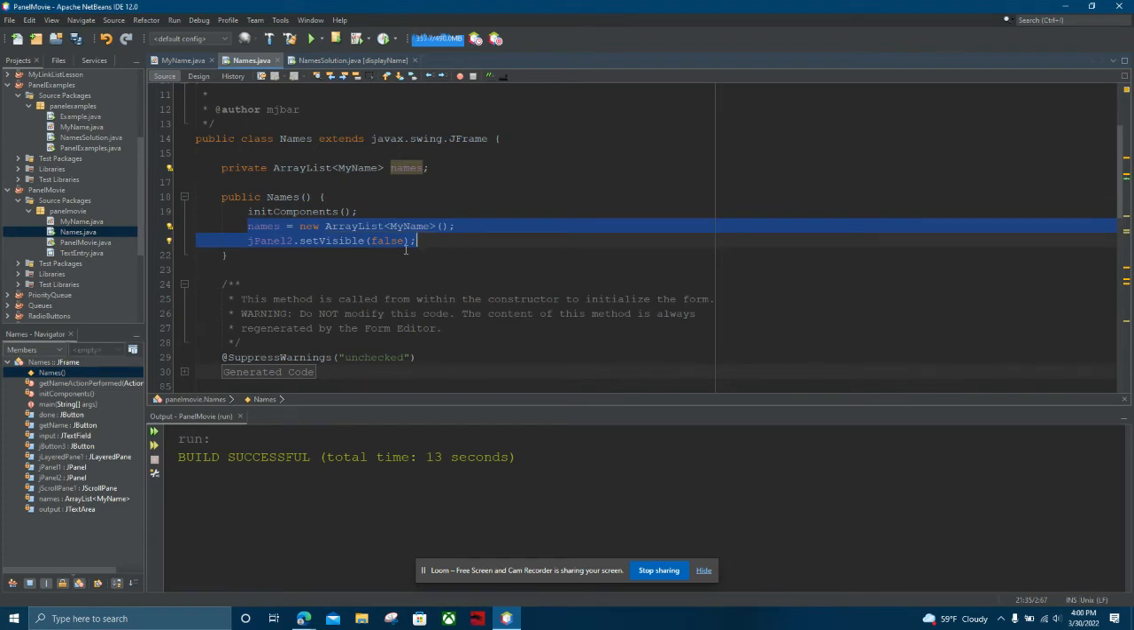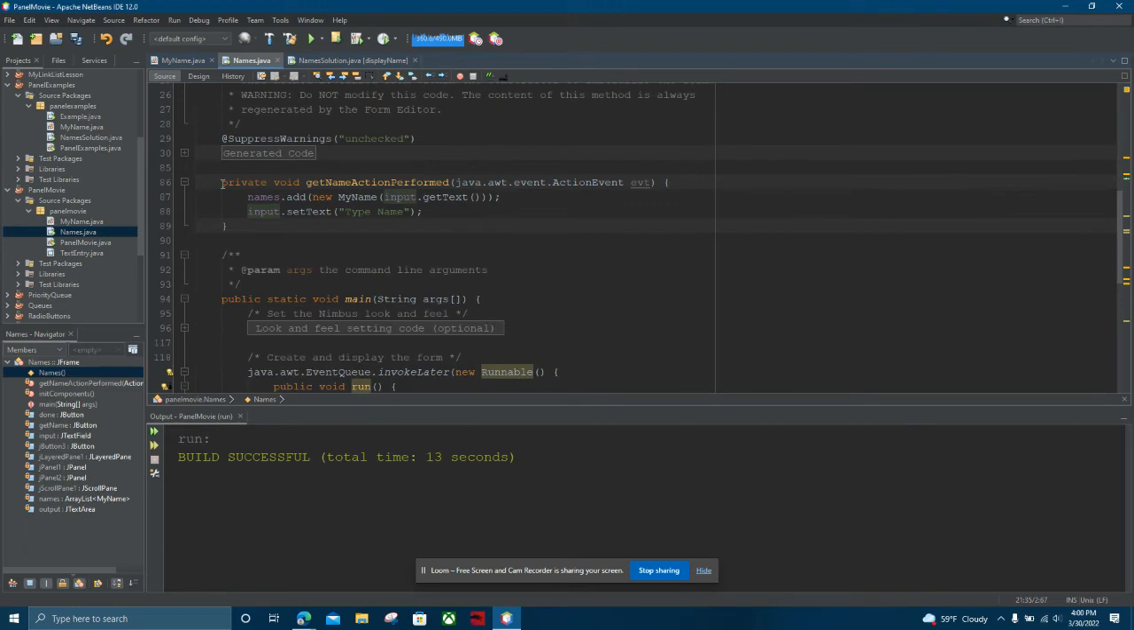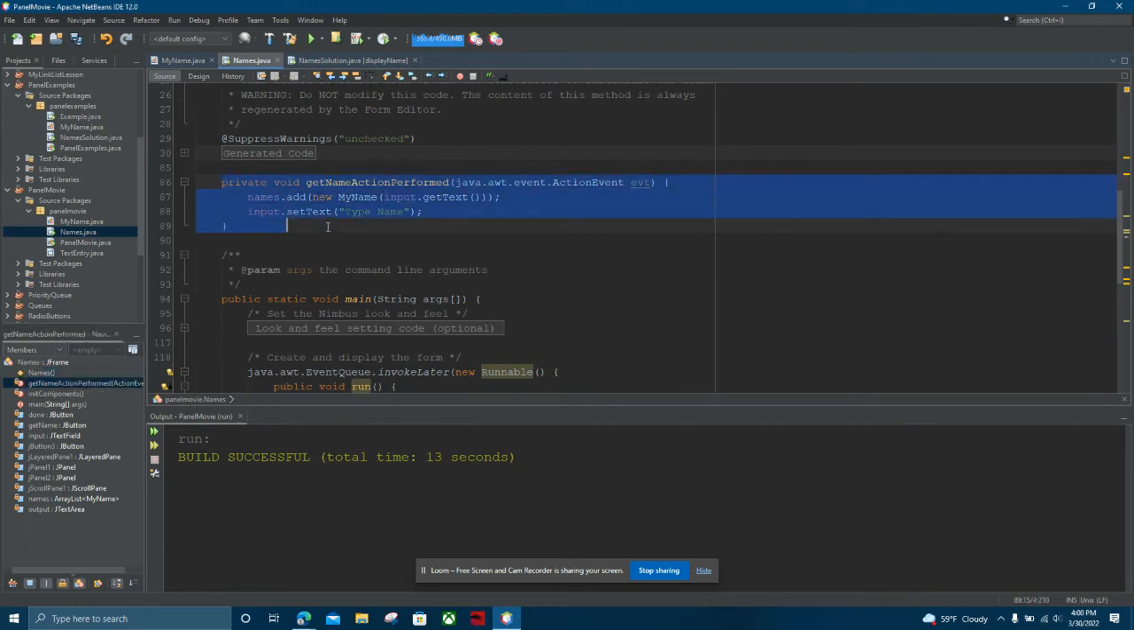And then down here, I created the actionPerformed for whenever the button's clicked. Remember, you can just double click on the button and it creates that method for you. I created it to where it basically gets the string from the input field, creates a new object of my name class and adds it to the array list. And then it just resets the text.